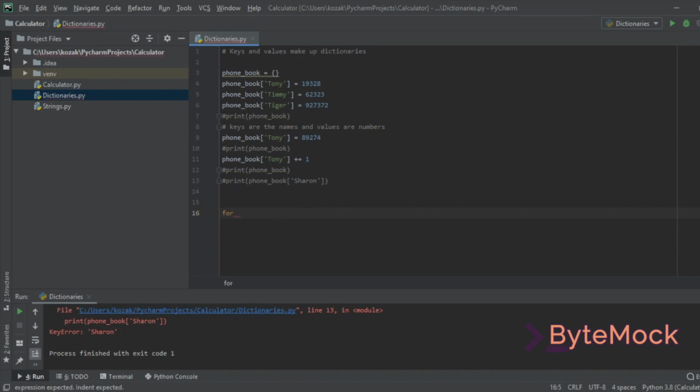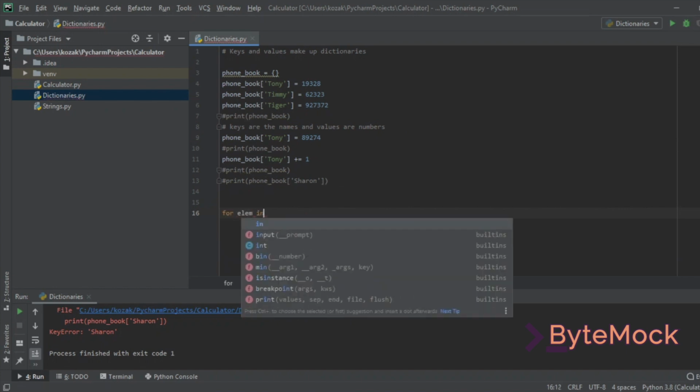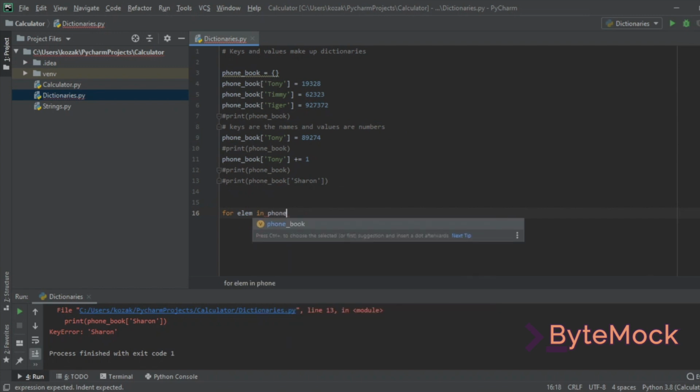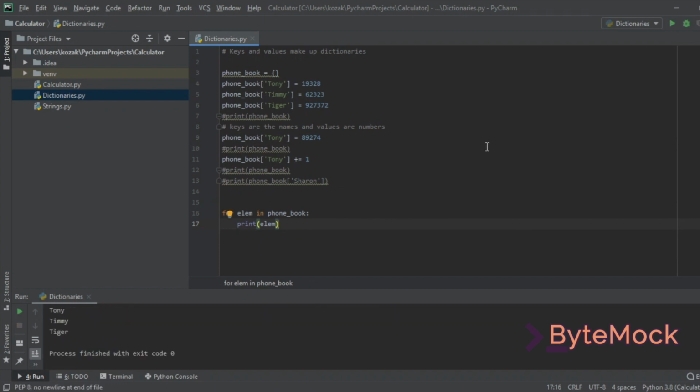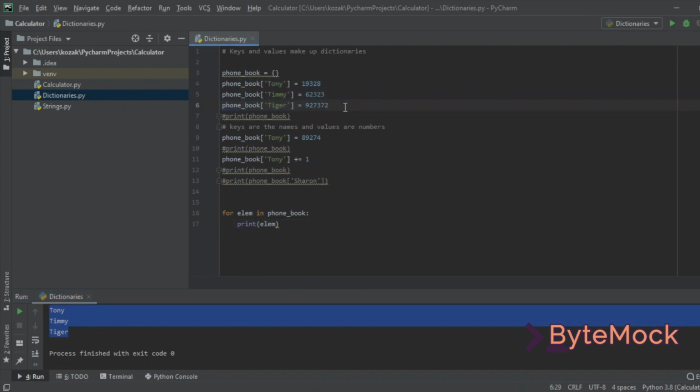So probably for LM in phonebook. Sure. And then within that loop, why don't you just print LM and we'll see what it does. Yeah. So print LM, right? The only thing is you don't need the brackets there. Yep. Now you can run that. We'll see what it prints. So what does that print out? One at a time. The values? Or the keys? These are the keys. Right.